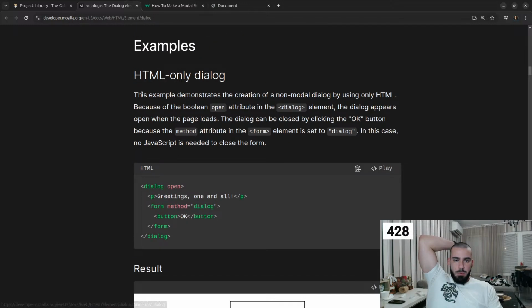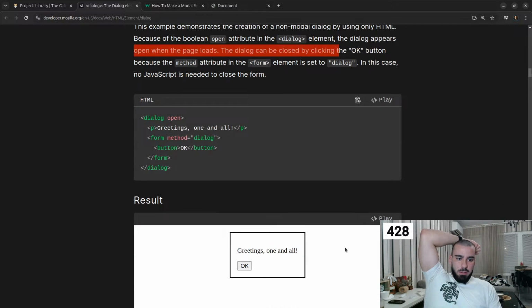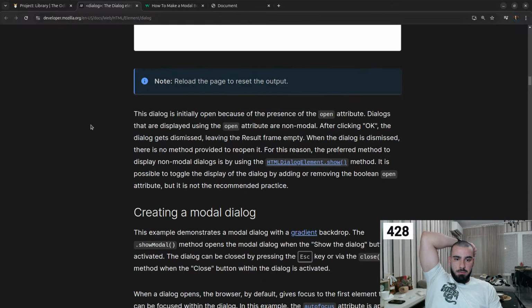Alright, examples, HTML only dialog. This example demonstrates the creation of a non-modal dialog by using only HTML. Because of the Boolean open attribute in the dialog element, the dialog appears open when the page loads. The dialog can be closed by clicking the OK button. It is not closed, but maybe I'm missing something, because the method attribute in the form element is set to dialog. In this case, no JavaScript is needed to close the form. Alright, this dialog is initially open because of the presence of the open attribute. Alright, so this is basically the same thing.